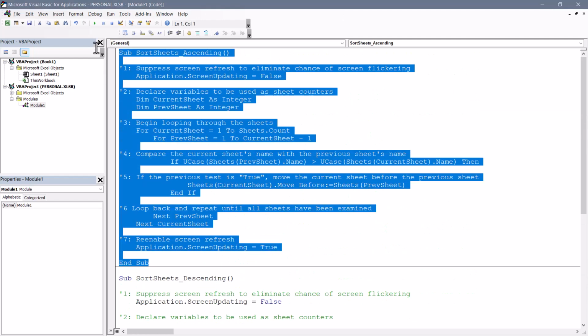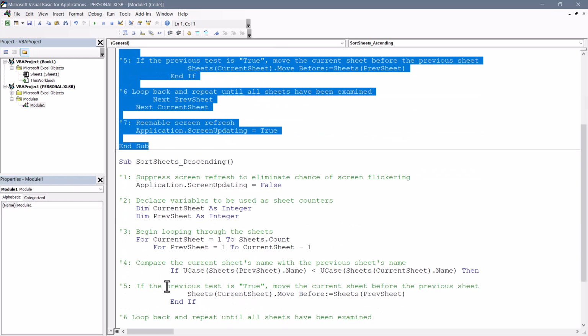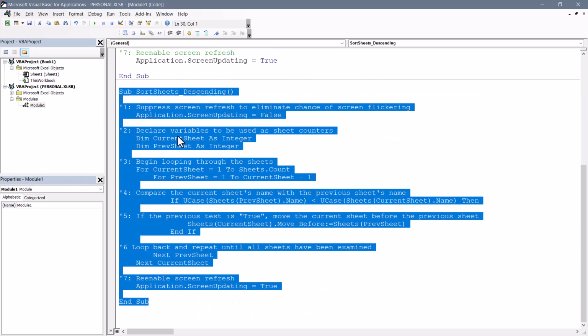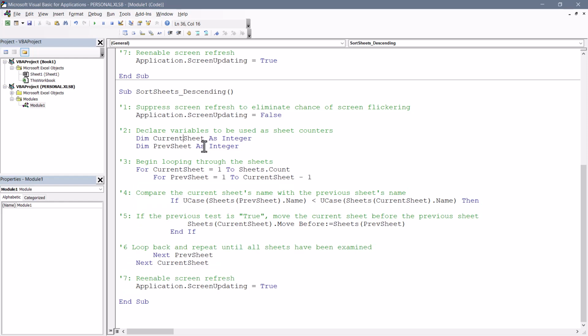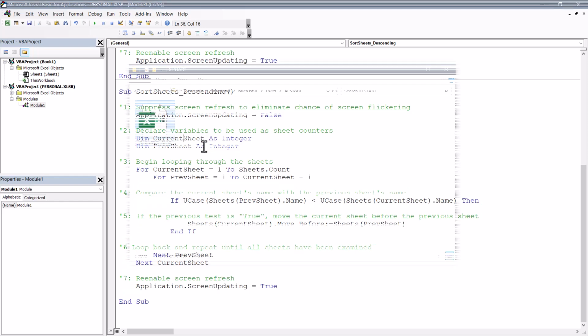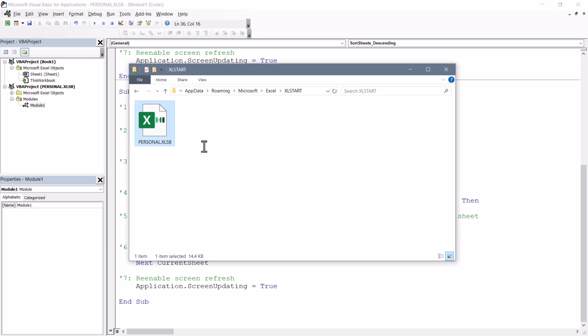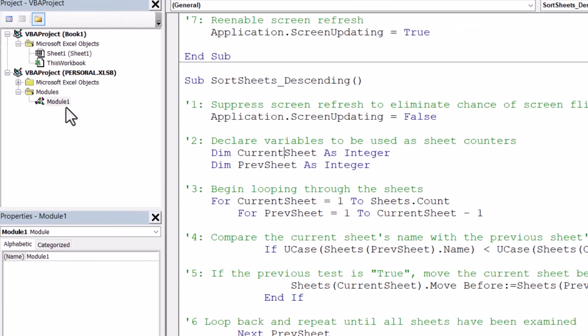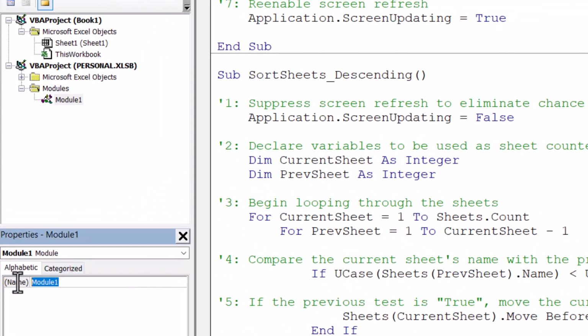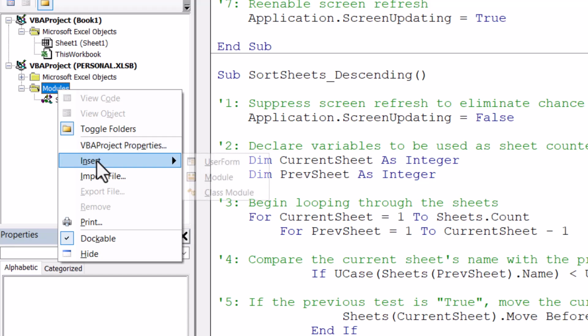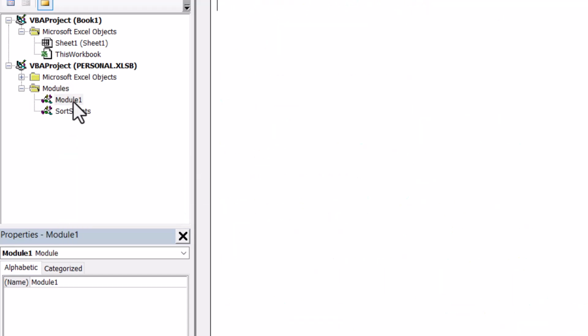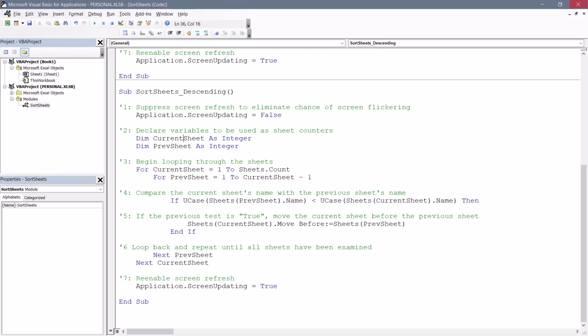So this is the code that sorts the sheets in ascending order, and then this is the code that sorts the sheets in descending order. Again, feel free to go download that file from the sort sheets macro tutorial. If we look back at the Excel Start folder, you can see the creation of the Personal.XLSB file. Now I would also take this module sheet and give it a better name, something like Sort Sheets. That way if I decide to add other macros to my Personal Macro Workbook, I can right-click and insert another module, and then put whatever code on this sheet I want, and that helps me organize my macros. I'm going to right-click and delete that. I'll close the Visual Basic Editor.